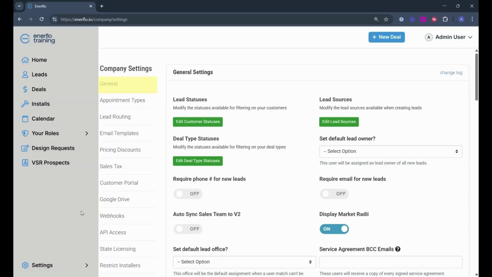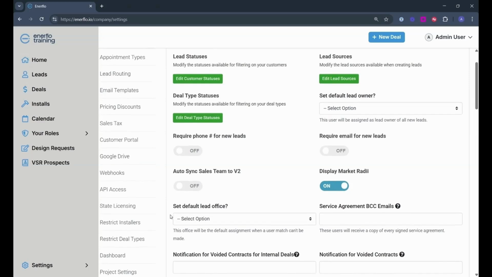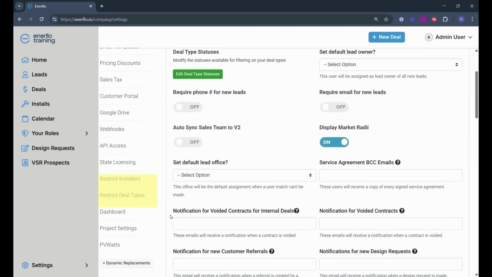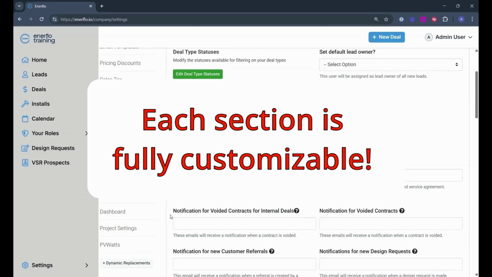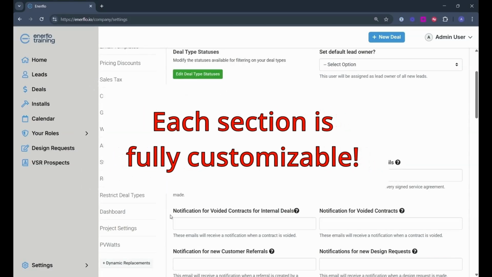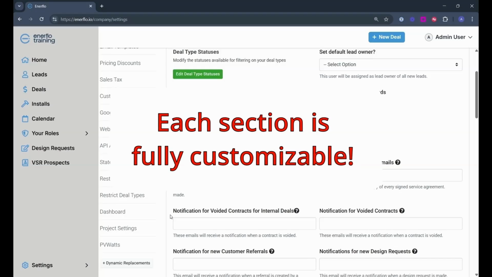The General Settings tab includes your settings related to leads, deals, assignments, plus the notification settings related to each. Additional tabs feature settings related to appointment types, email templates, the customer portal, and Google Drive, as well as webhooks, API access, state licensing, installer, and deal type restricting, dashboards, and project settings. Each section is fully customizable, allowing you to tailor Enerflo to your organization's needs.